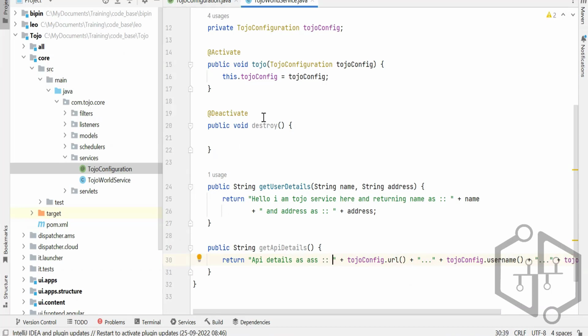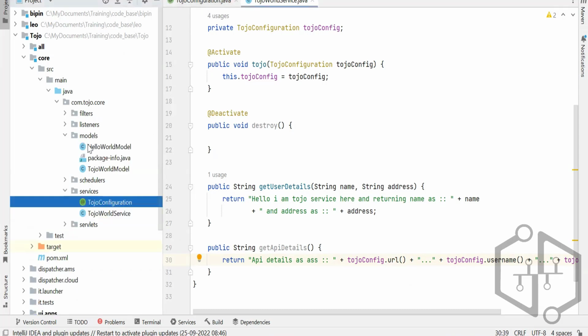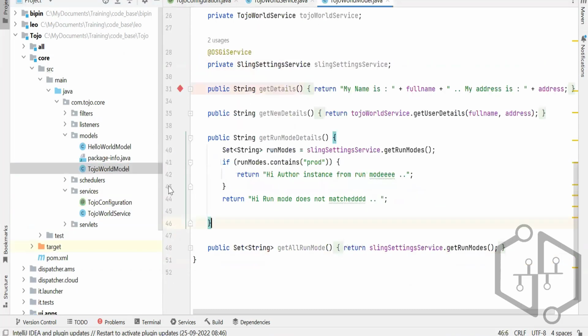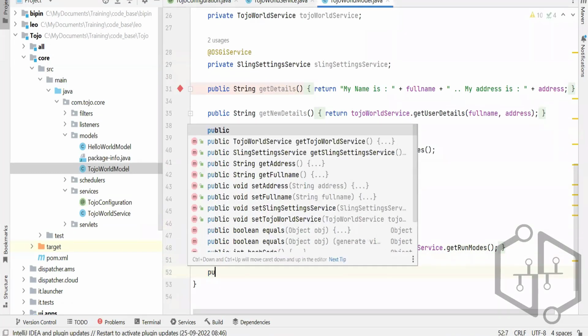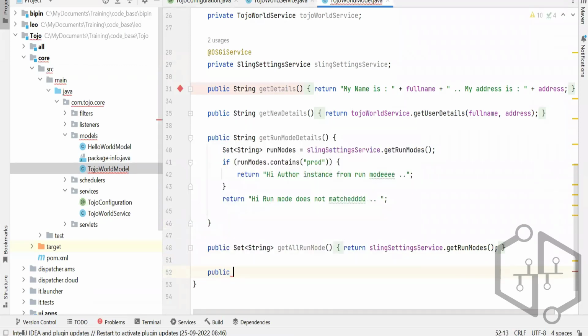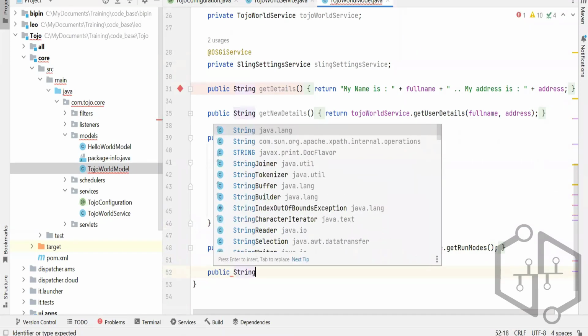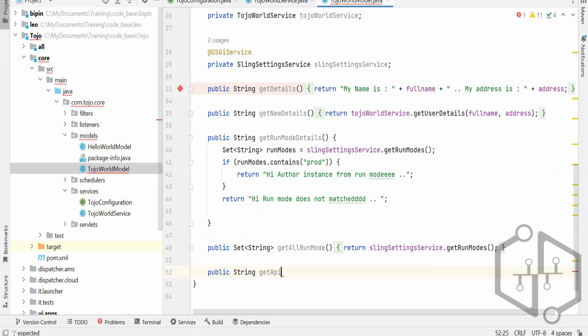Now what I can do is simply call this method inside my model. Here I have my model, and here I can call this method, like the way we were previously calling. So again, I will create public String getAPI, simple. And we have already created that Tojo Word service instance over here, and I can directly call the getAPIDetails method over here, and that's what I wanted to return.